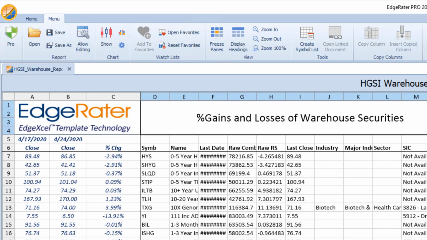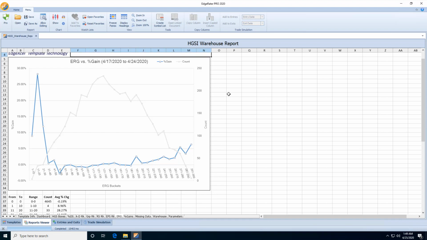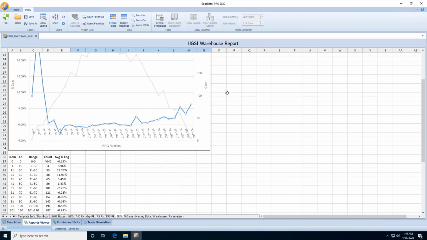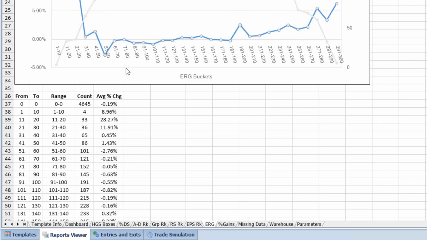And then the template has taken that information and grouped all the stocks by various fields. One of the groupings is the ERG. ERG, earnings, relative strength, and group, is something in HGSI. The higher the ERG, the higher those three components, to a maximum of 300 and a lowest of 1. And it's basically giving you a profile.